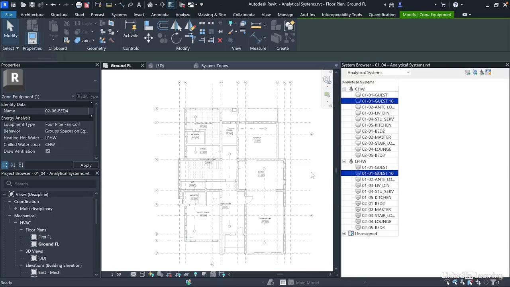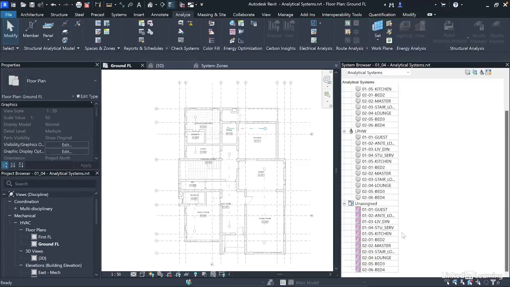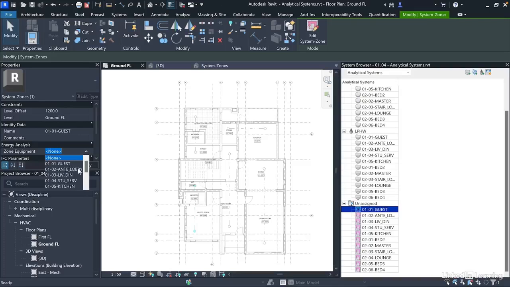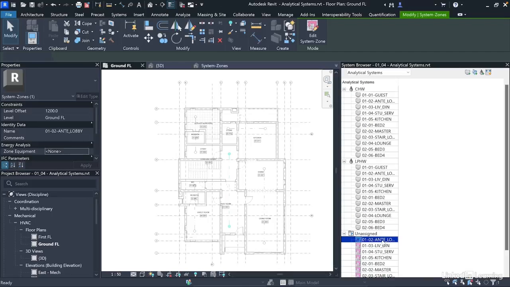So now, in the previous video we created the system zones, but they are currently unassigned because we had not created zone equipment at that point. So now you see all of them under unassigned. We need to select each zone from the system browser here and choose the correct equipment from the drop down in the properties browser. When you select a system zone here, you see all the existing zone equipment from this drop down. So you just have to map them to their respective zone equipment and they will disappear from this unassigned. So when you're done, you should have no unassigned system zone left.